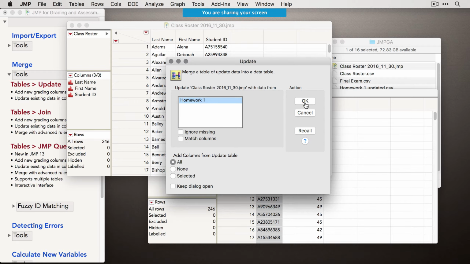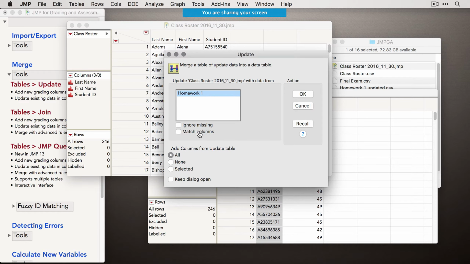Now, if I just click OK, what JMP will do is copy directly over as if all the rows are in the same order, which actually in this case is the case. But let's not do it that way because I want to show you the much better practice, especially when we're using tables that aren't in the same order. I'm going to click Match Columns.